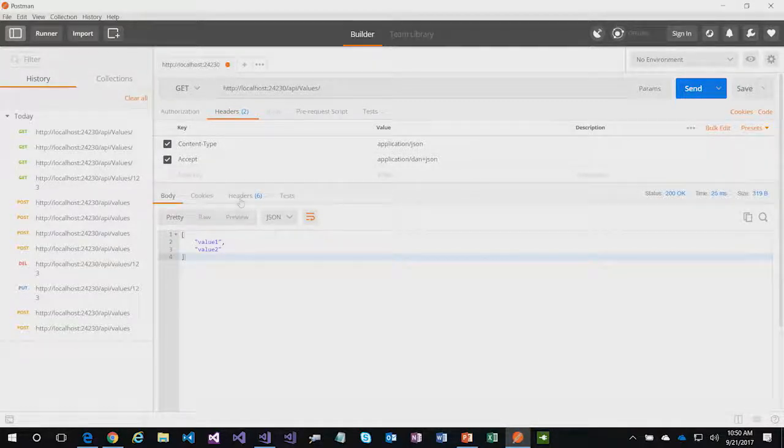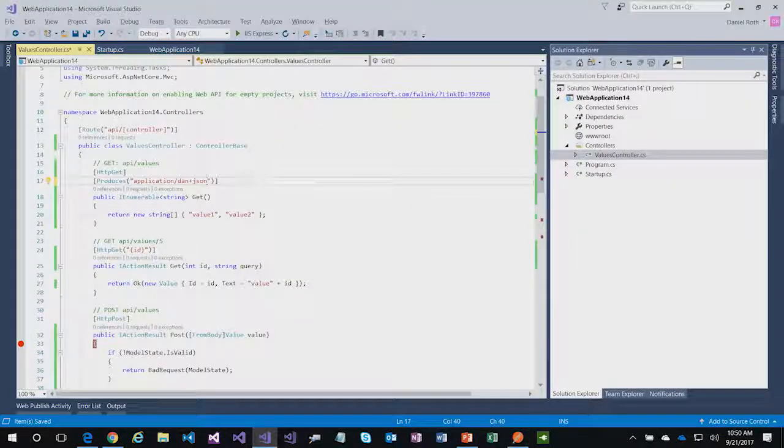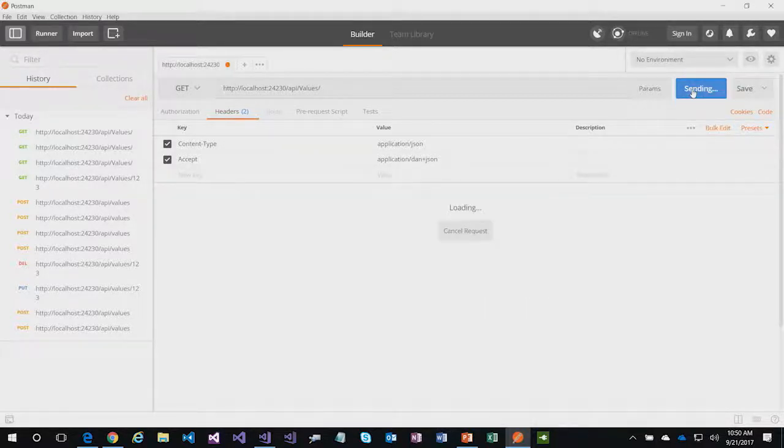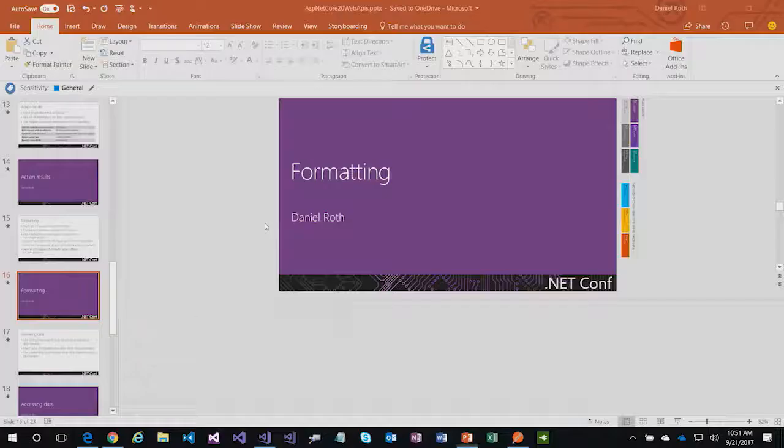And if we look at the headers of the response, we can see that the content type is not what I wanted. Did I do that wrong? Produces application Dan plus JSON, and I said I want application Dan plus JSON. That should, what did I do wrong there? Let's try it again. There, okay, I think the server just hadn't rebuilt itself yet. So now I'm getting application Dan plus JSON as the content type of the response. So that's formatting.